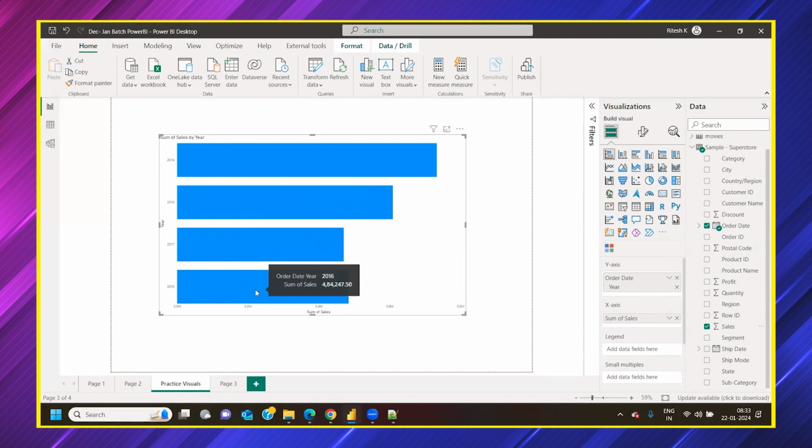If I go back and hover on this, hover means dragging your cursor to that specific bar, it gives you some insights. This is order date year 2019, and for 2019 the sales was 7,33,215. For 2018, 6,09,000. Whatever you get in the black window while you hover is called a tooltip. Once we reach an advanced stage, I'll explain it in detail.